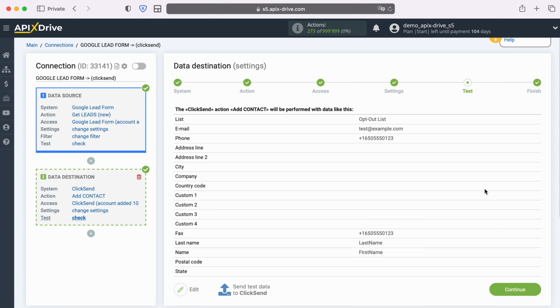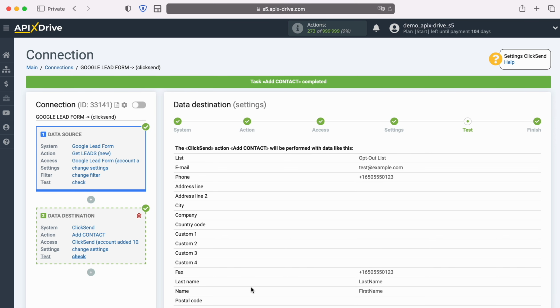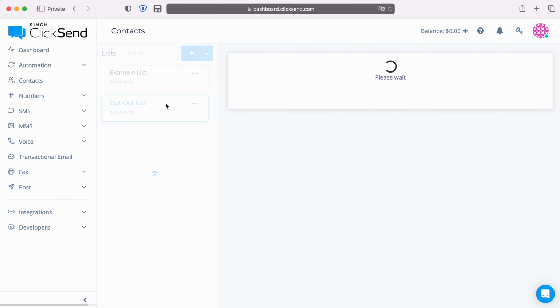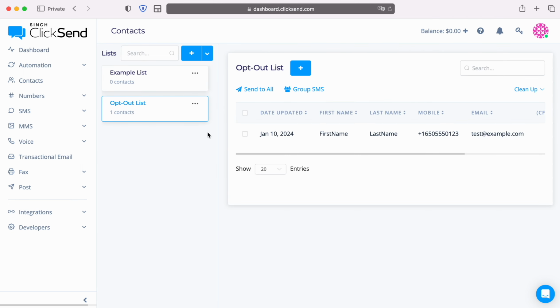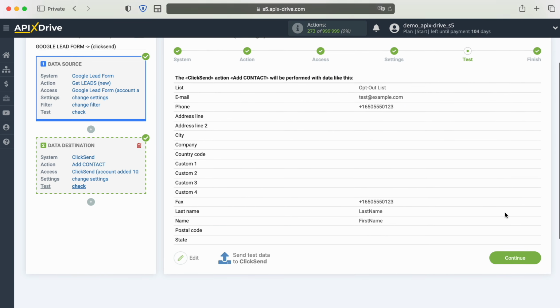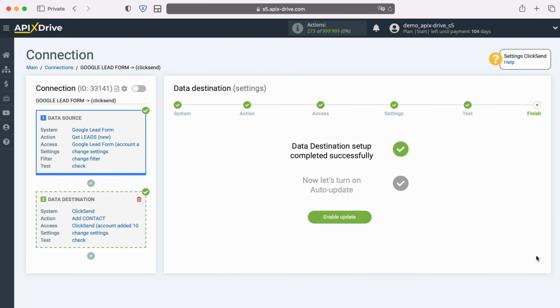At this point, you see an example of the data that will be sent to ClickSend in the form of new contacts for each new lead from Google Lead Form. If you are not satisfied with something, click Edit and you will go back a step. In order to check the correctness of the settings, click Send Test Data, then click Send. After successful sending, go to ClickSend and check the result. If you are satisfied with everything, return to the ApiX-Drive system and continue setting up. This completes the configuration of ClickSend as a data destination.